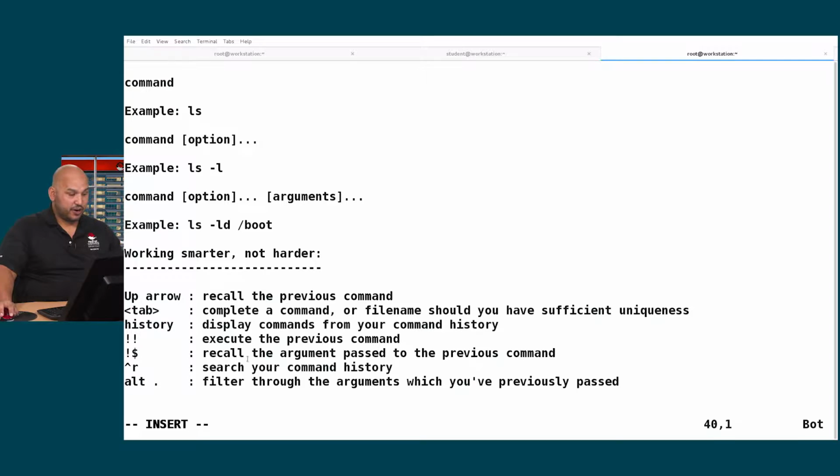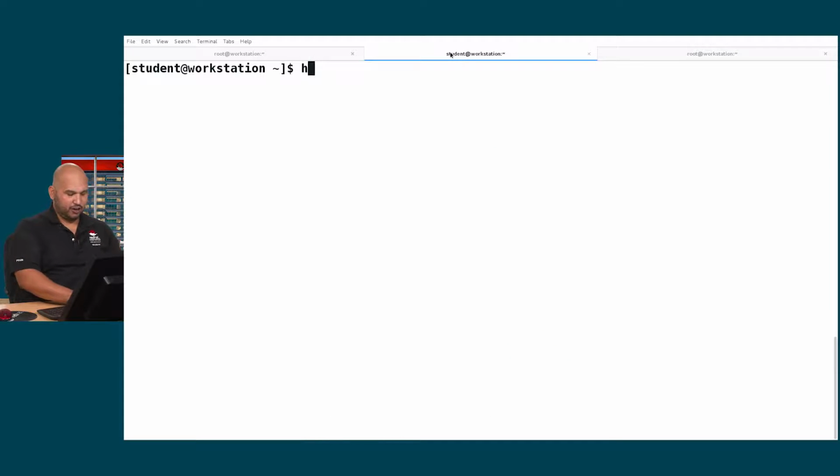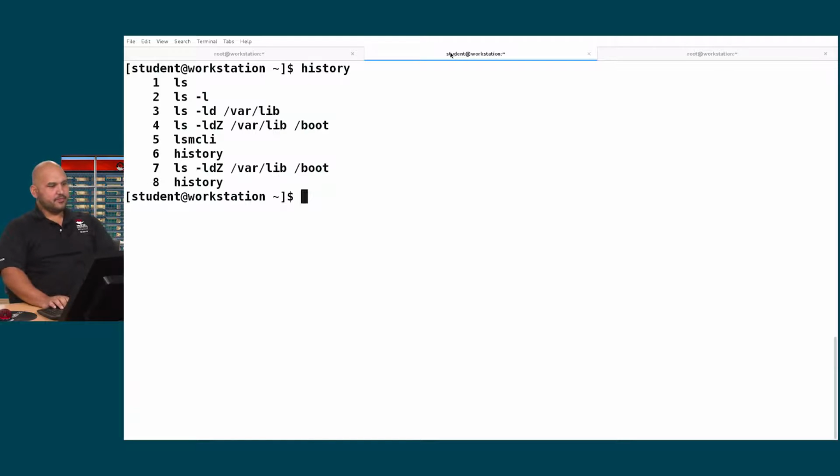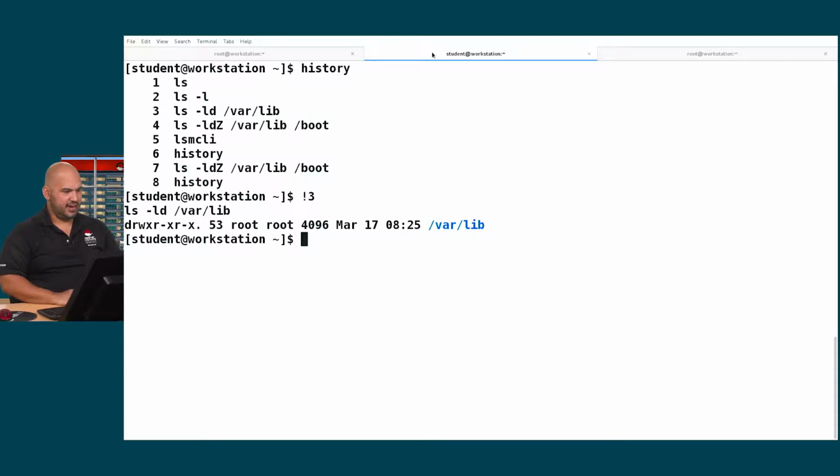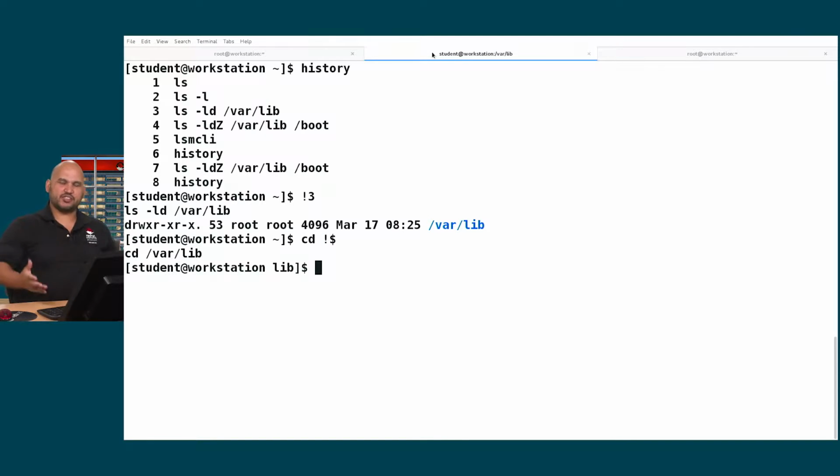Another neat trick is to recall an argument that was passed to the previous command. So having a look at my history, you can see that I have the command previously executed. Let's have a look at command number 3, that is ls -ld against the /var/lib directory. So I could say !3, enter. And say I wanted to change to that directory, I could say cd, that's the new command, and if you only wanted to recall the argument, you would use !$, and there you go. And it's all about working smarter.